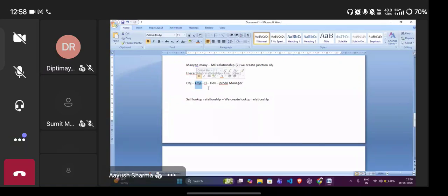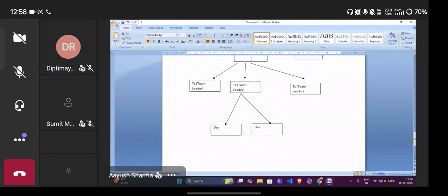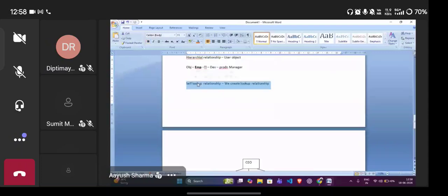As I explained, this one is a different name, this one is a different name record, and we are working in the same employee object. So at that time we assign work by using the self lookup relationship.